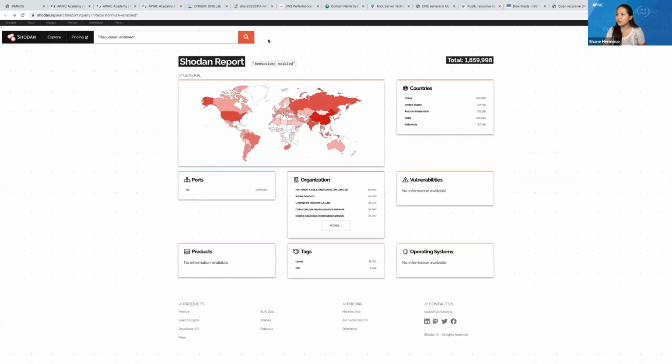Another good resource also linked on the wiki is this Shodan report. Shodan is used for a lot of things in security, but just very quickly related to DNS is looking at any DNS server that is running on port 53. If you see here, it's not that big, but running on port 53 and has recursion enabled. So these are some of the economies. They're quite concentrated in some larger economies.